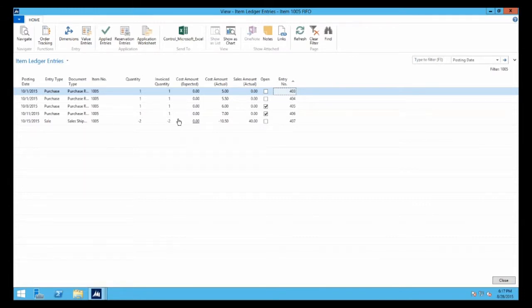What is our inventory value? Our inventory value is those 2 items remaining on hand, the $6 plus the $7, or $13.